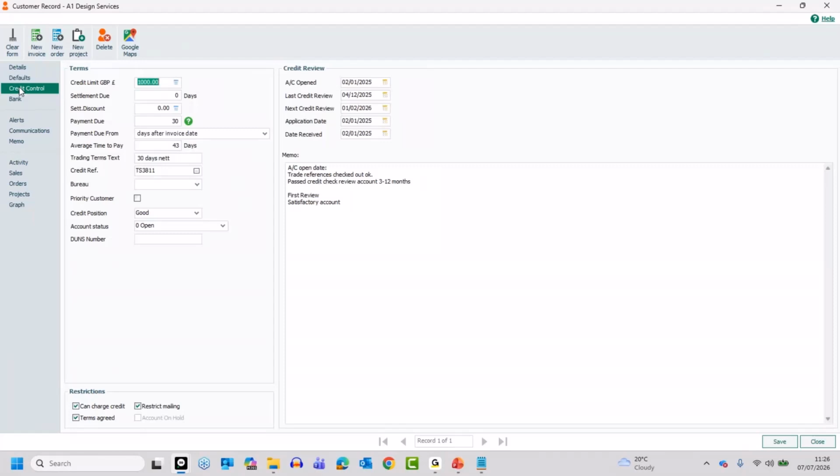Credit control. Two key settings in here that I'm quickly going to mention. First of all, your credit limit. You offer credit. Always good to record that. And also the little terms agreed checkbox at the bottom.